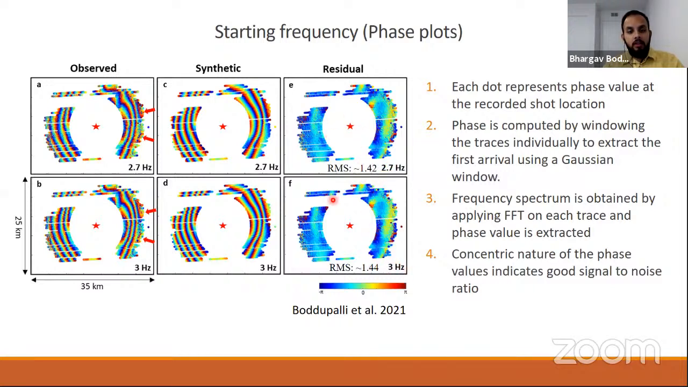And it is mostly greenish, bluish green, somewhere in this region, which is within half a cycle. So that is good. The inversion can be started from 2.7 hertz or 3 hertz. Either of the frequencies is fine. However, the fundamental notion to start an inversion is to start it as low as possible so that it avoids cycle skipping. But that would mean more computation time and extra sources.